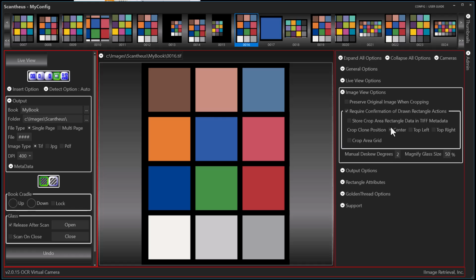The store crop area rectangle data into TIFF metadata is a kind of wonky, obscure feature I added in for a particular project we had in-house. It stores the dimensions and position of the rectangle into the TIFF image itself, and then I had an external program go through the images and crop them out and generate the cropped images later. That's outside the scope of this video, but that's a feature that's in there. It may or may not stay in there because of its very limited use.